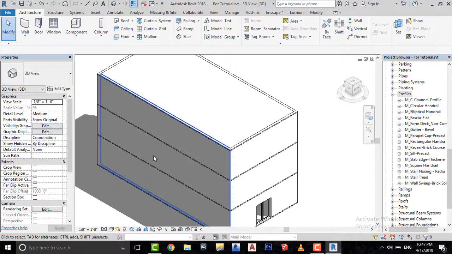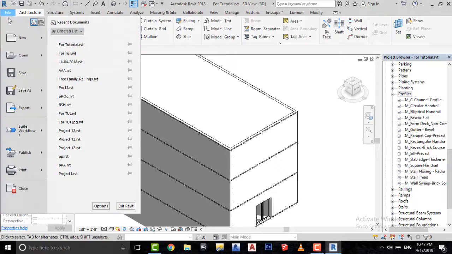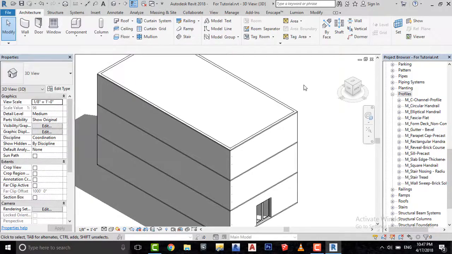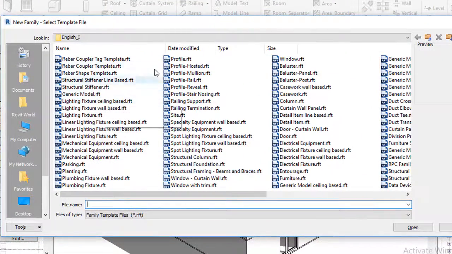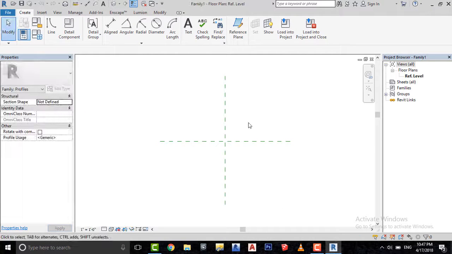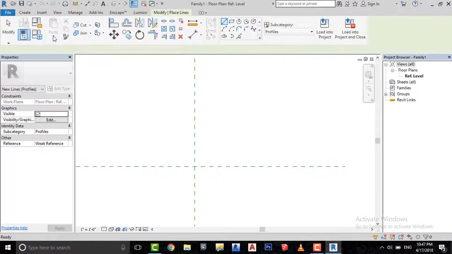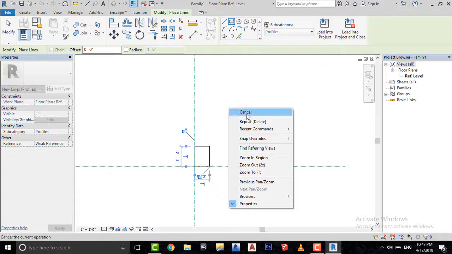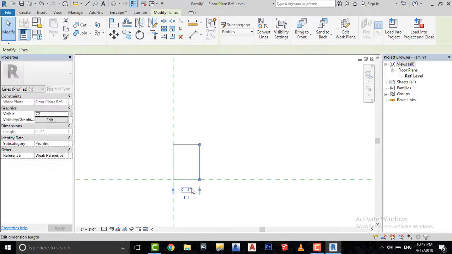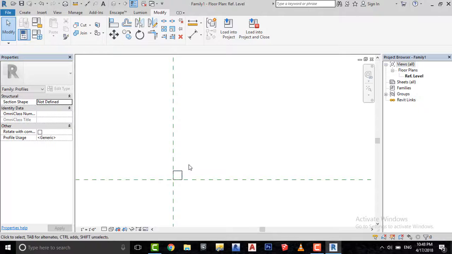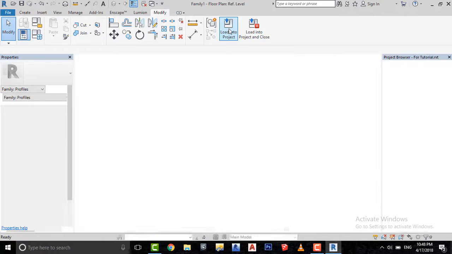First we will create a new profile family for wall reveal. To do that go to file. Now click on family, and here look for the profile family. Open it up. Use this line tool and create a rectangle. I'm going to make it 1 inch by 1 inch. Let's load it into the project.